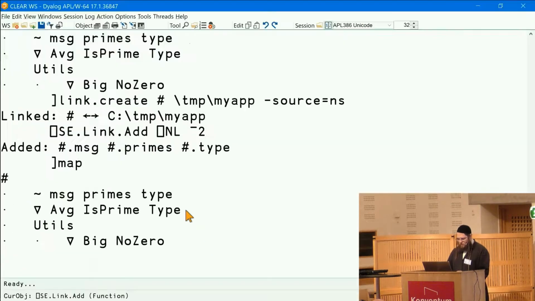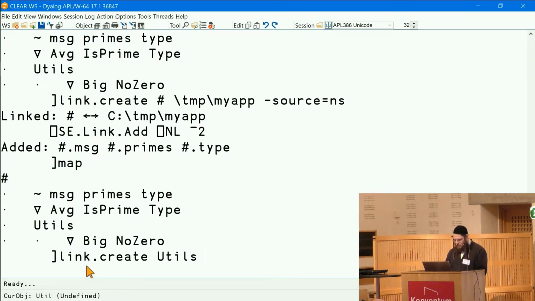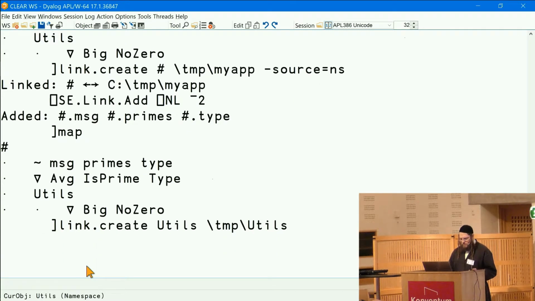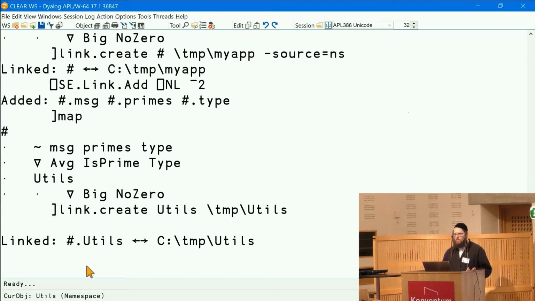And then I can go back into APL, and I can write Link create, and I'm going to make a utility namespace, and it's going to be linked with the corresponding folder. And Link will take care of what is inside what. So we notice here we have hash linked, and even though we have the utils namespace inside hash, Link keeps track of what belongs where.